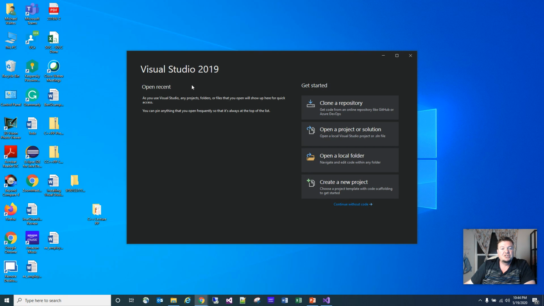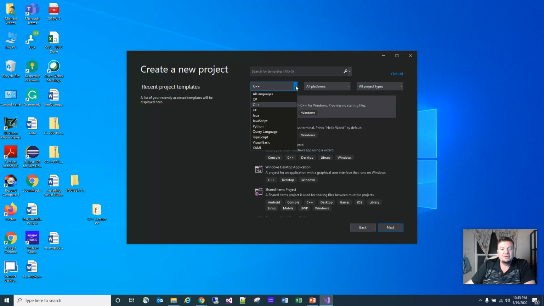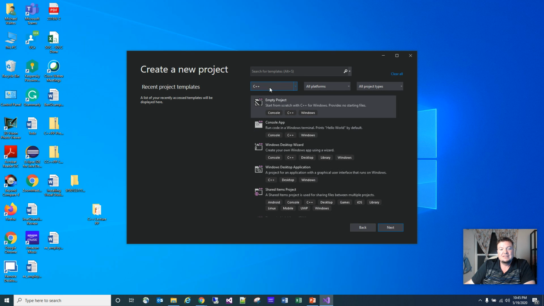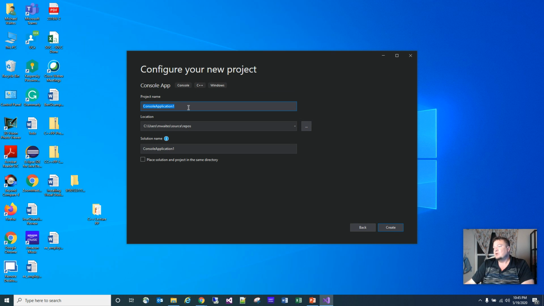We have Visual Studio 2019. This is the community edition. We're going to go ahead and say create a new project. Now, when you do this, your system may have all languages selected. For me, I make sure that C++ is selected. I want a console app, which runs code in a Windows terminal and prints hello world by default, which gives us a nice easy template to work with. So we'll say next, and then we're going to do the project name.